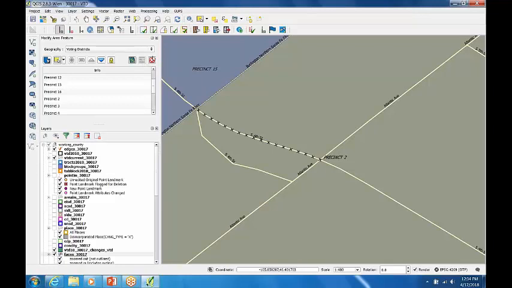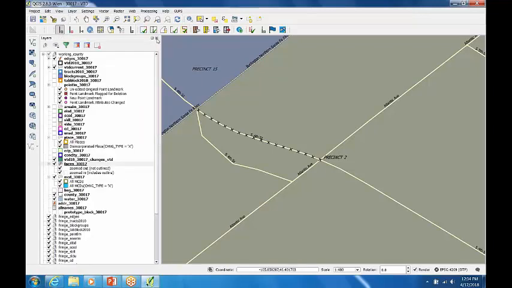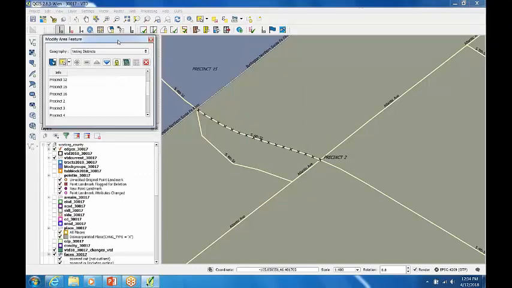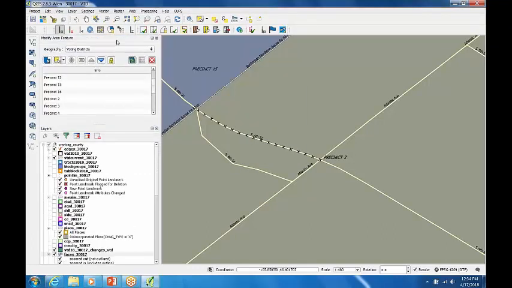Okay, so we're leaving lines and going back to area, so we're going to open that modify area feature toolbox. And again, I like to dock it personally. I'm going to dock it.